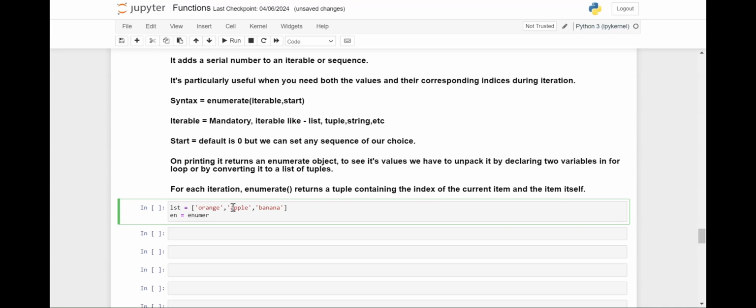So there are 2 parameters. You can see here the syntax. We have 2 parameters. First is the iterable, which is the list. We can pass a tuple also, and the second is start. Where do you want to start? So let's start with the basic. Let's do it without using the start parameter, so let's see what the default is.